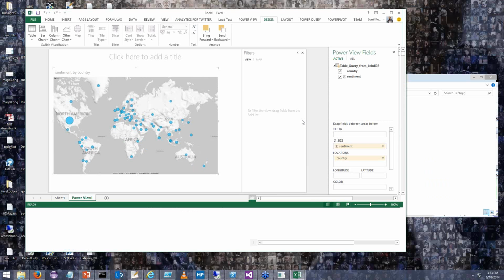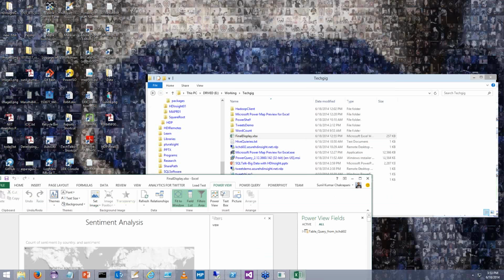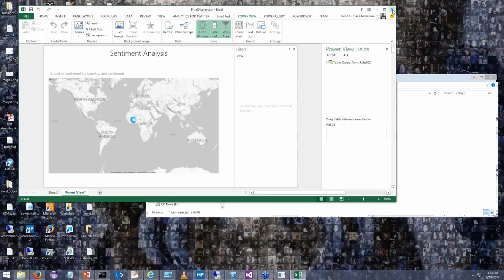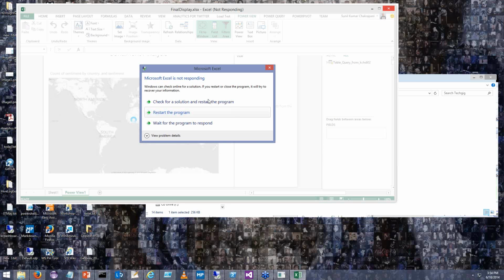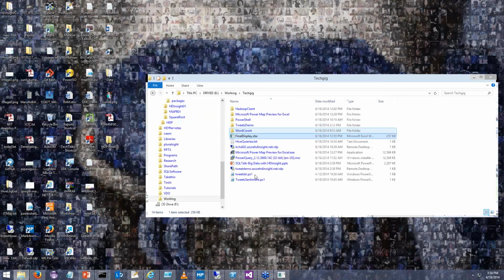It was bad. It crashed for some time for some reason. Okay. That was my final demo about how you can use Power View and maps. I want to show you how you can pull the data. Okay, let me try one last time.